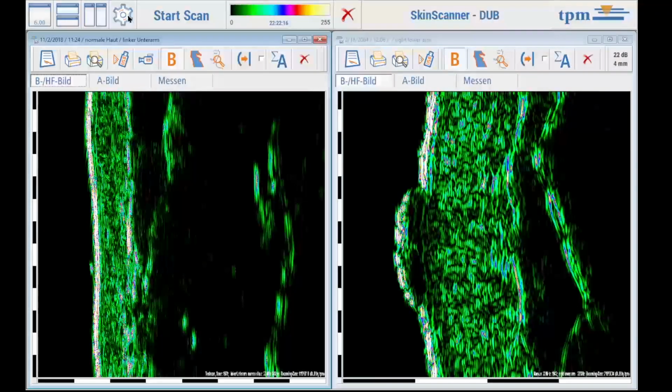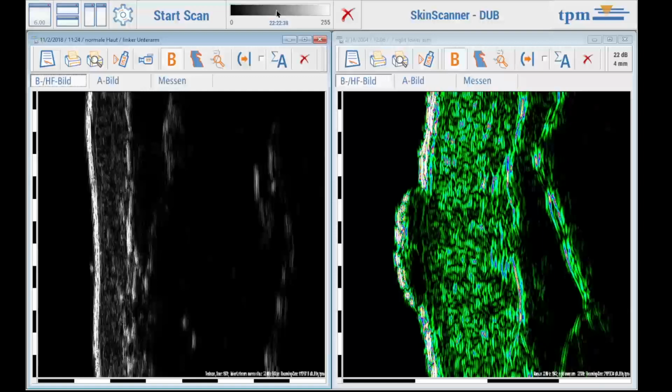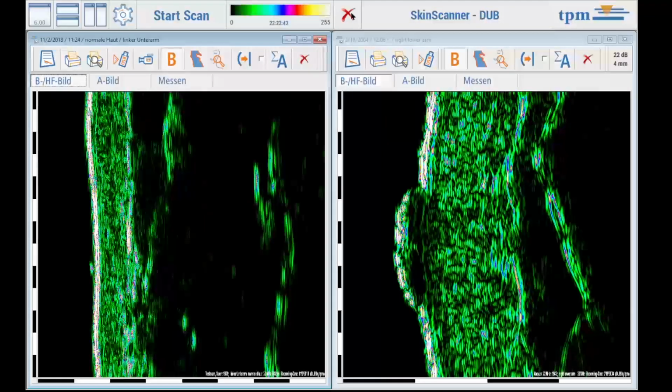The cogwheel one further to the right stands for the settings. Then our big icon Start Scan, known to you, to start a new examination. The color scale is available in DUBcutis, once in the green tones as shown here and once in black and white. The large red cross terminates the software.